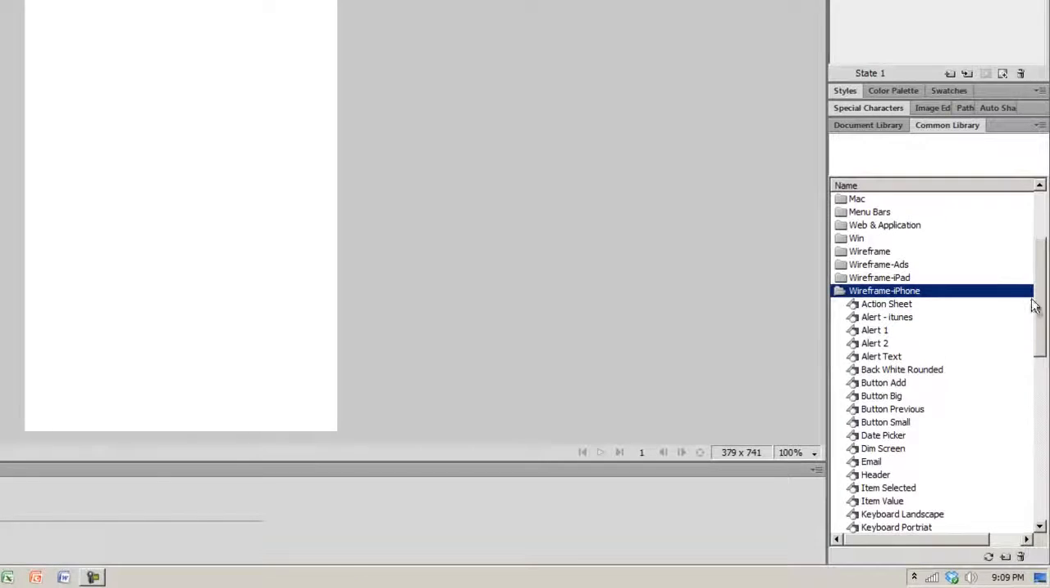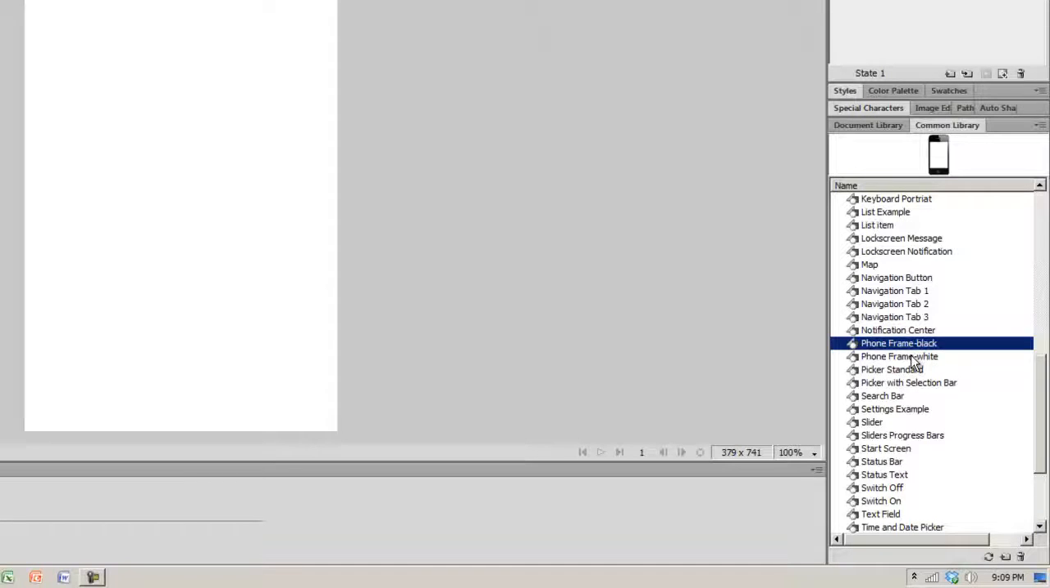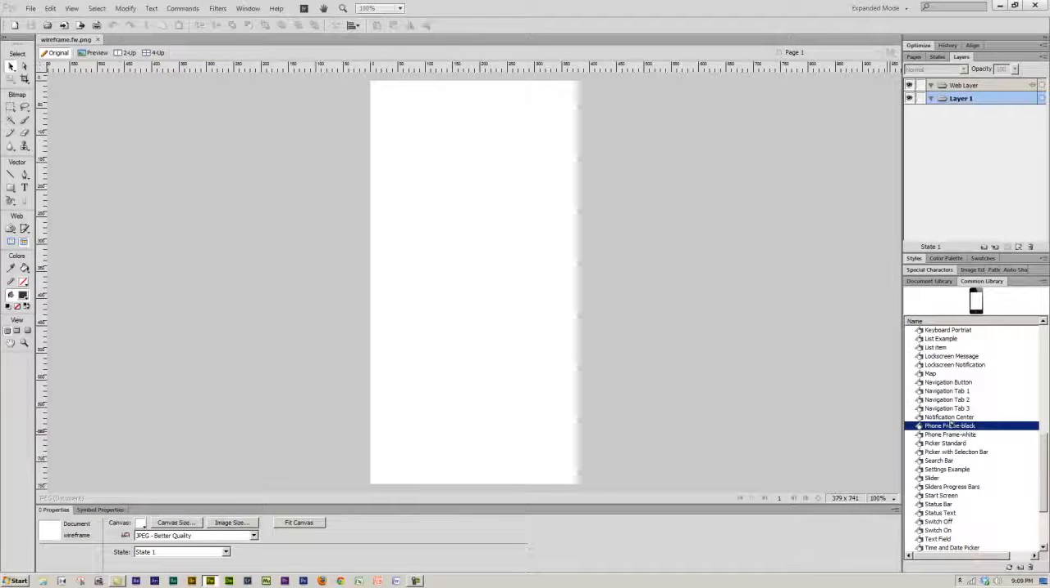So first of all, I'll scroll down the Wireframe iPhone list until I find the Frames section. You'll notice that there are two different frames, a black and a white, and as I click on these objects, you can see a thumbnail image in the preview window. For this composition, I'm going to use the frame black. All I have to do is simply drag it out onto the canvas from the Common Library.